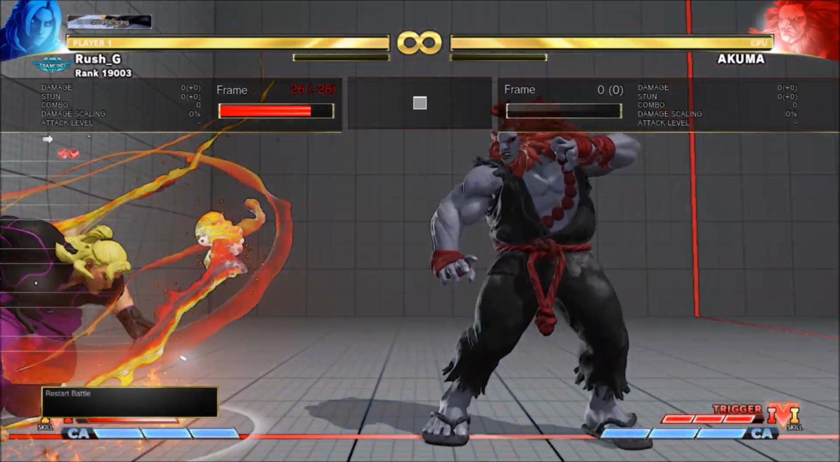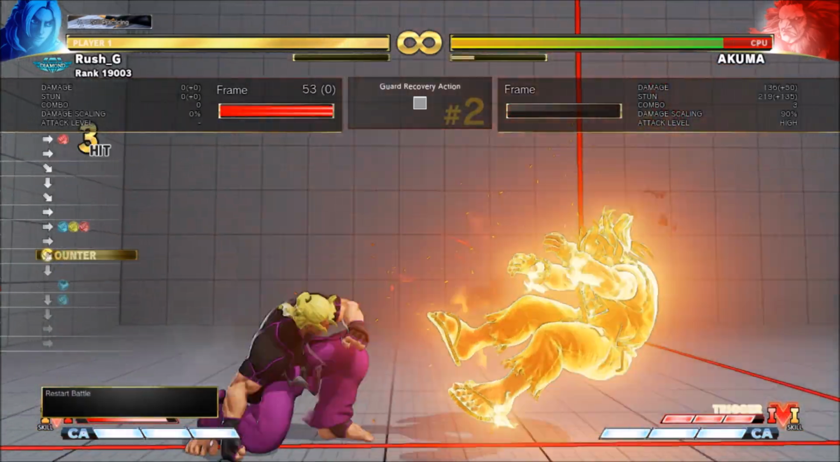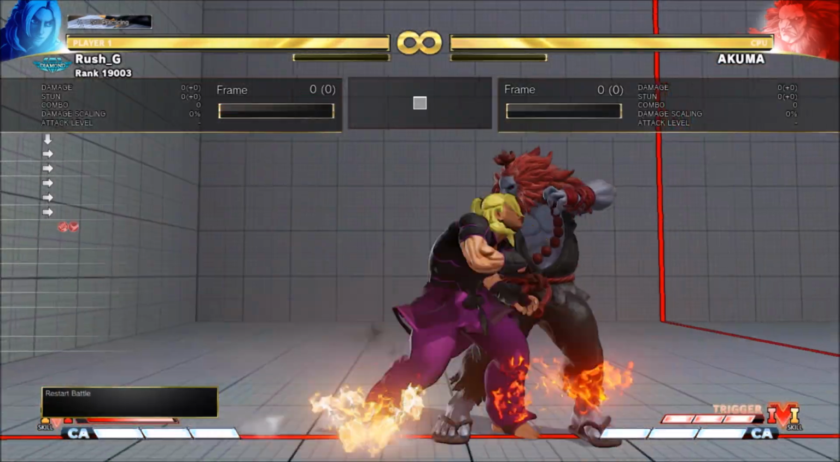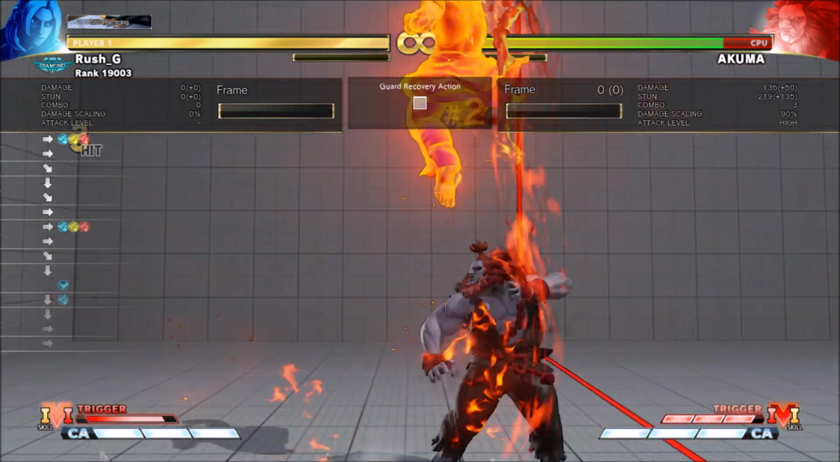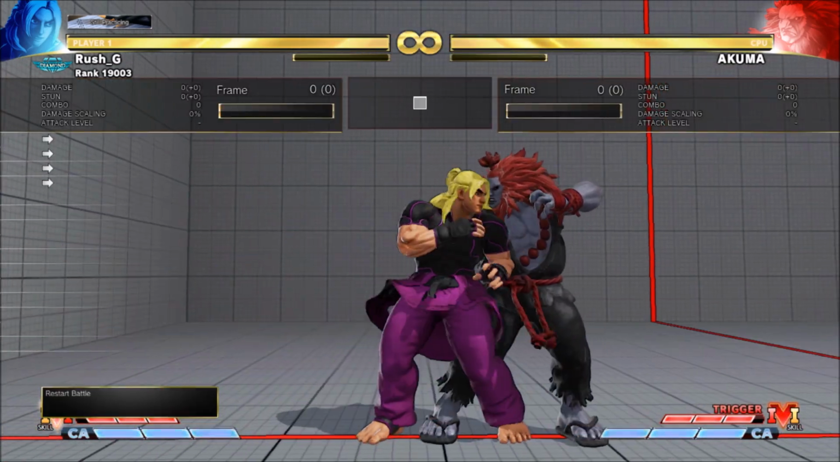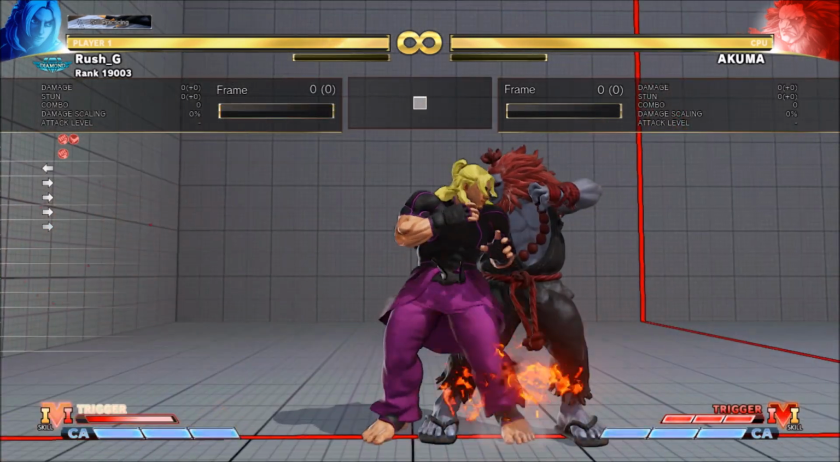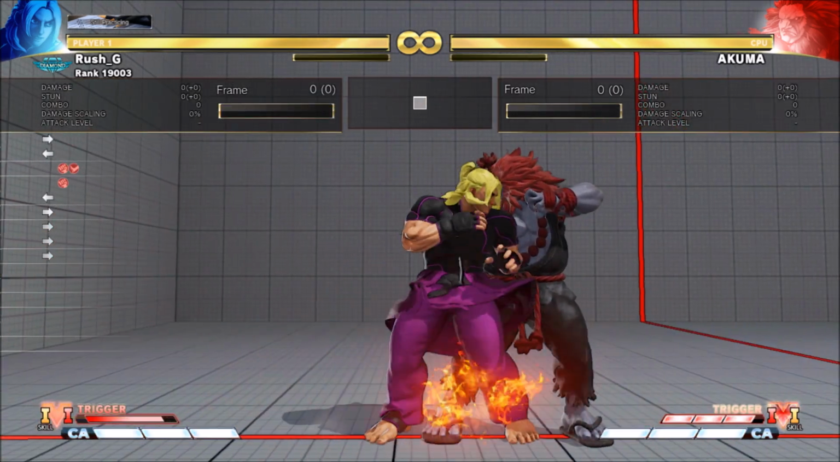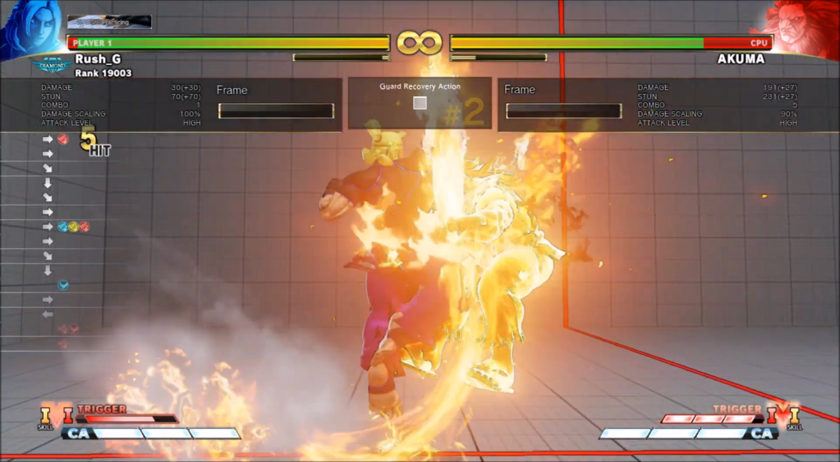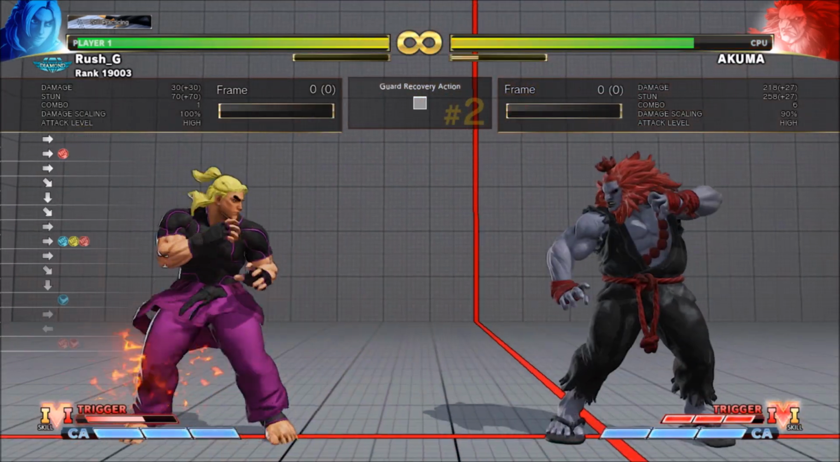EX Tatsu won't hit. Yeah, you're out of range. That's the worst situation. But if the light kick hits, and if the light kick is blocked but the EX fireball hits, you get things like that.